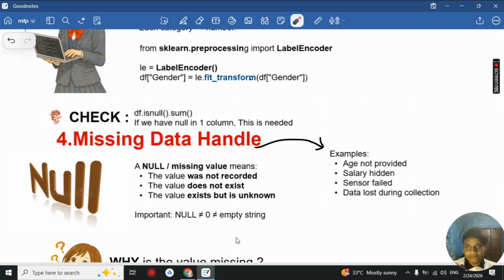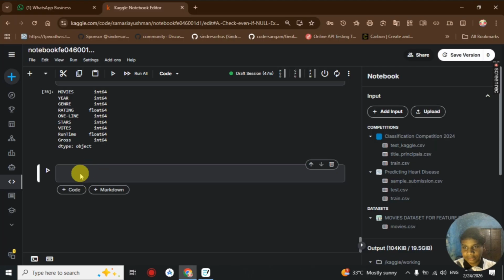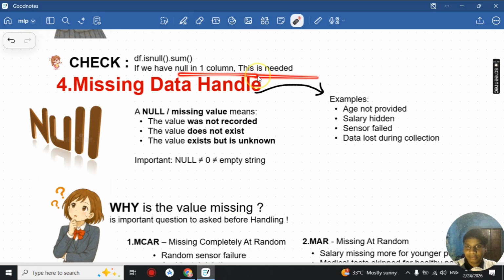Now next we have missing data handling here. Okay, so we can check it by using df dot isnull dot sum here. Okay, so if it comes to 0, then everything is fine. Otherwise you have to handle the null values. Okay, so here in my df I can see many. A null or missing value means a value which was not recorded, or the value doesn't exist, or the value exists but is unknown here.